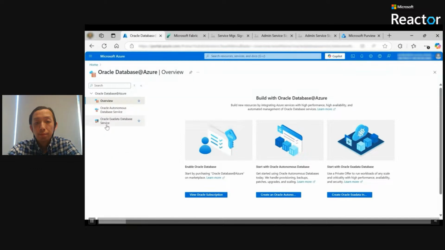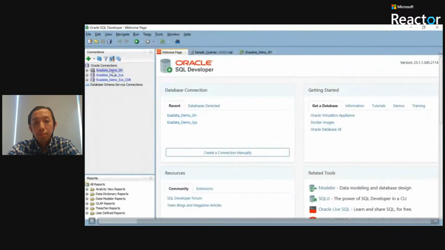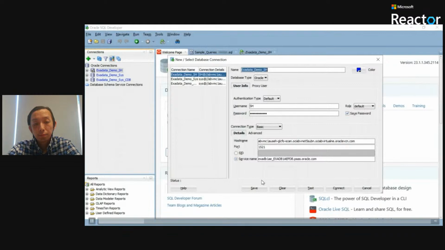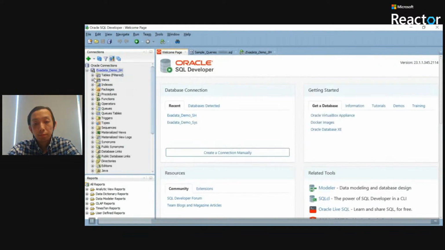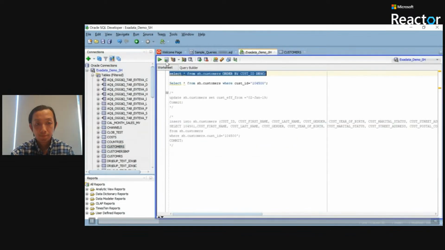We start with an existing Oracle Exadata database in Azure's Australia East region. First, we capture the scan DNS from the VM cluster and connect to the Oracle database via SQL Developer. Once connectivity is verified, we access the customers table in the sales history schema and run a quick select query to view the data.